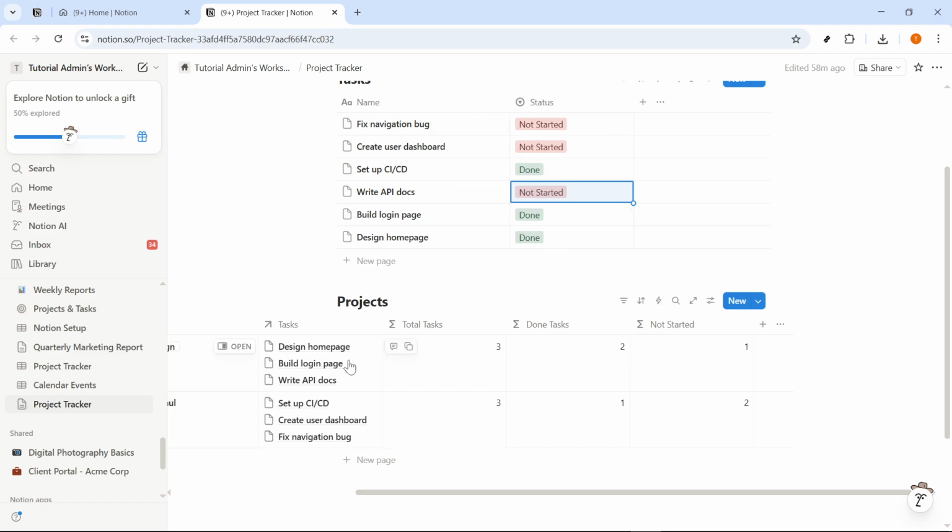The task we edited moved from In Progress to Done, so it increased the done count, but it was never in the not started group. Since the formula for not started only counts tasks whose status exactly matches not started, that result remains the same.